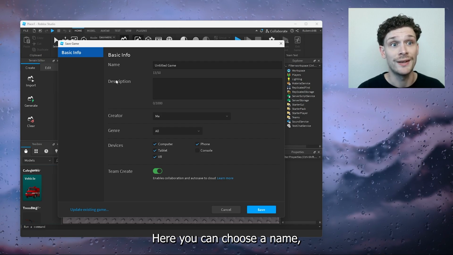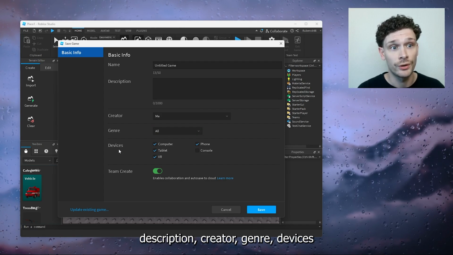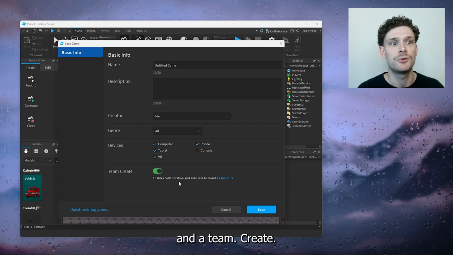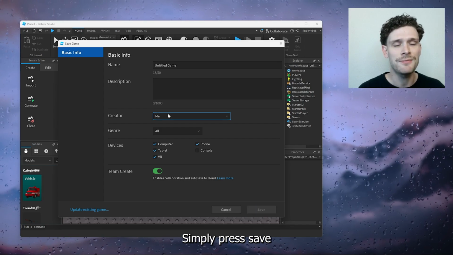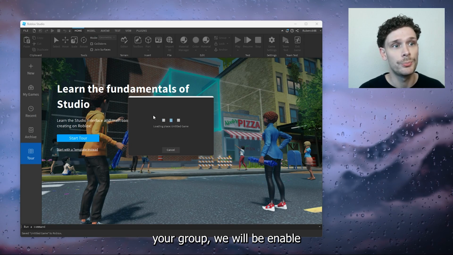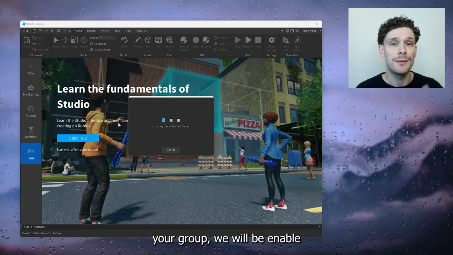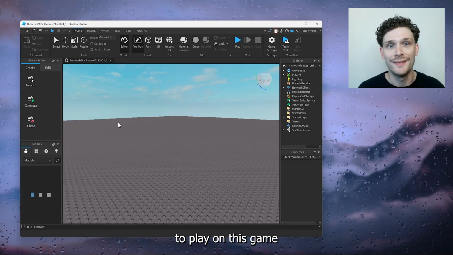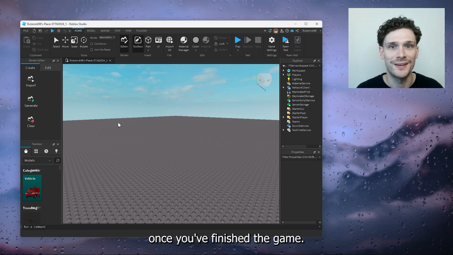Here you can choose a name, description, creator, genre, devices, and a team create. Simply press save, and that should be everything. Now from there your group will be enabled to play on this game once you've finished the game.